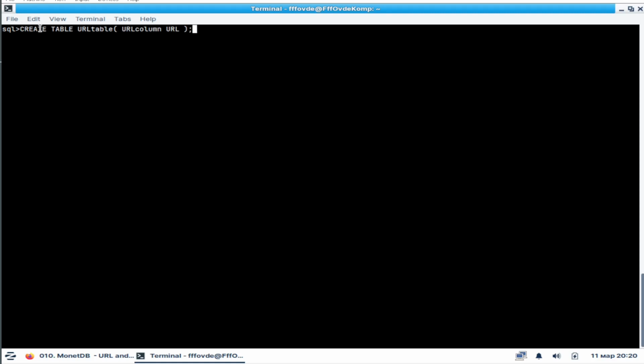If we want to store the address of a website in MonetDB, we can use the URL data type. I will now create one table that will use the URL data type, and then I will store one URL inside of this table.